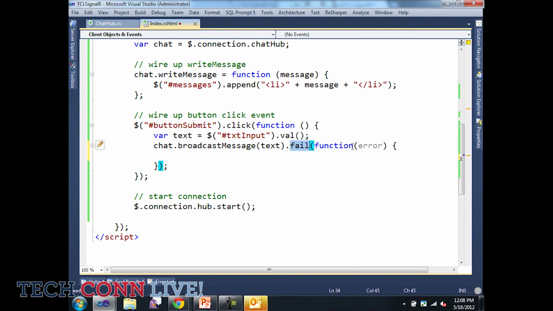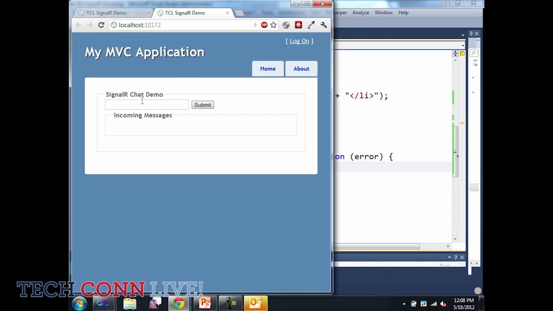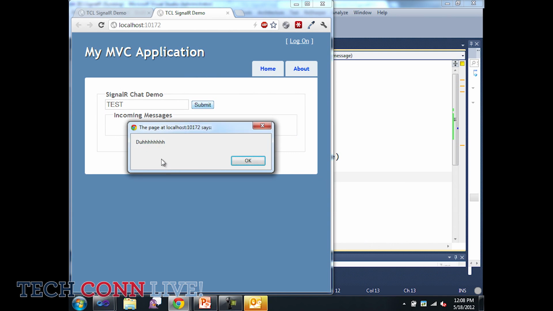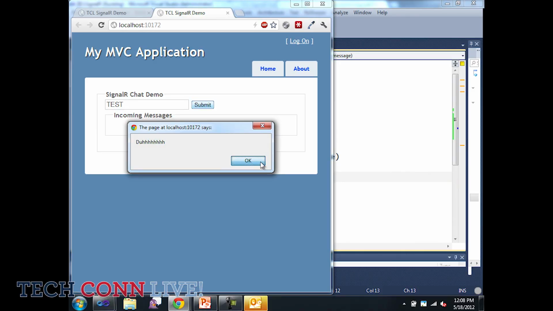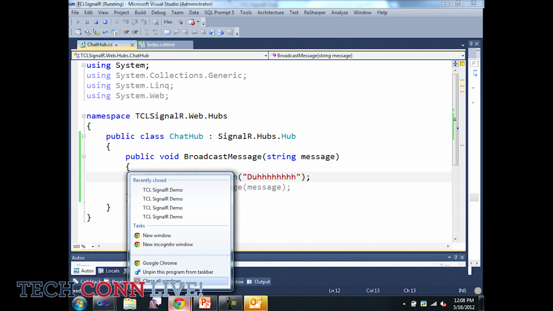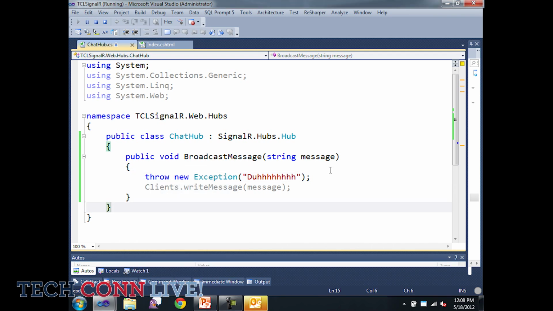So in my fail promise, if I pass in the error, let's say I just say error. Run it again. If I go test one more time, hit submit. So it passes my exception through. That exception message actually gets passed through into the error. So I can do something with that. I can say, here's the reason it failed. Okay, I'll close those. So let's clean this up.